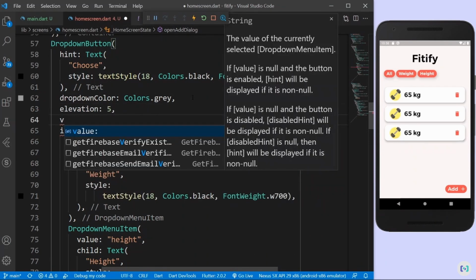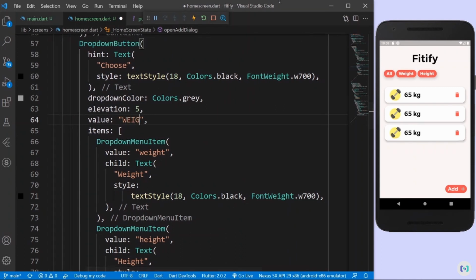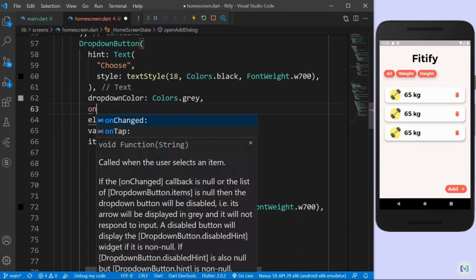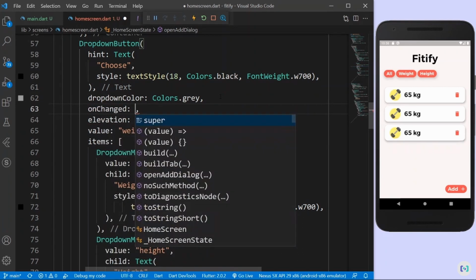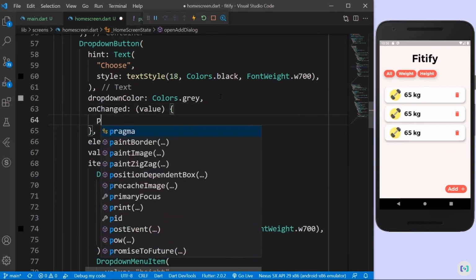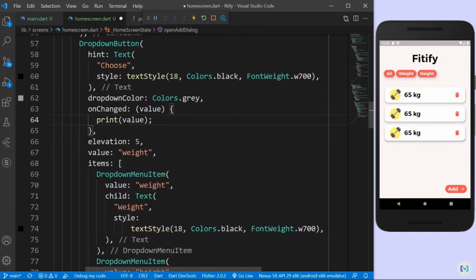And the value is going to be, so we're going to have two values, right? For now, I'll just say value is going to be weight. And on change, so what happens when you click on one drop down menu item, then we have to do something with it. Let's actually just print the value. Now let me just save everything.